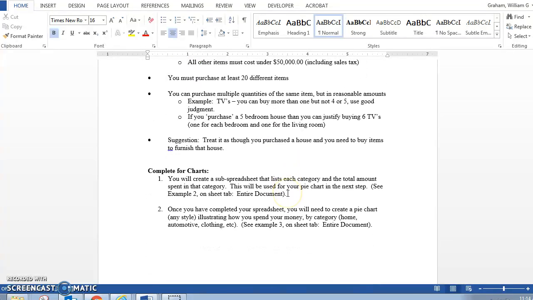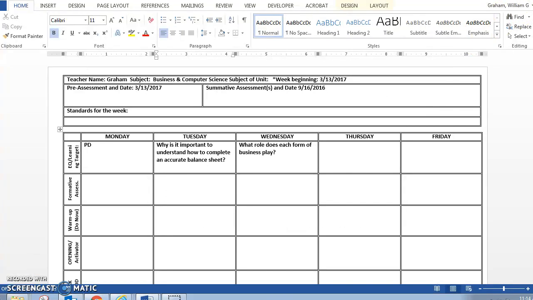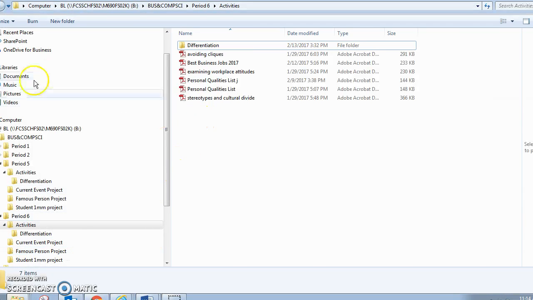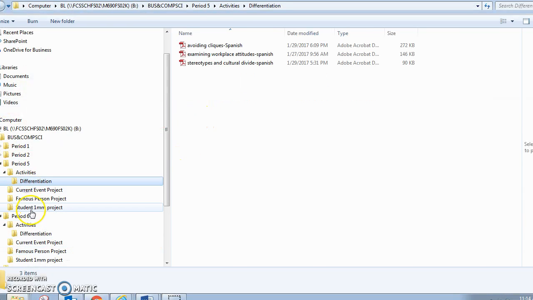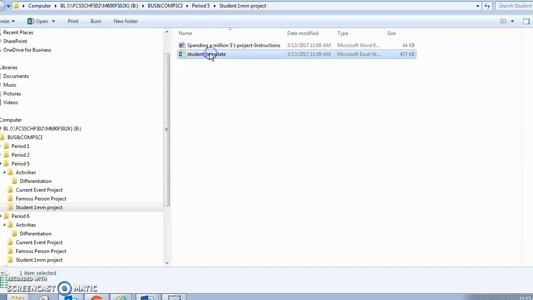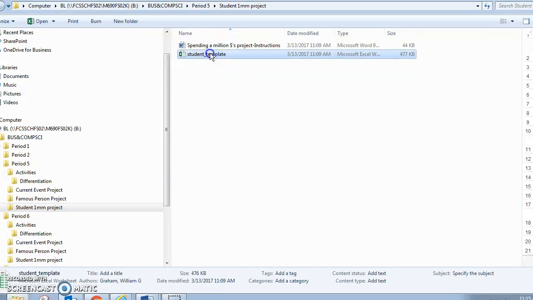And then you're going to have to Google how to create a chart from your data. If you ask me for help, you're going to lose points. If you get help from me, you'll still get the points, but you won't get as many points as you would if you did it by yourself. Okay? So let's take a look at what I want you guys to do. You're going to still be in your section there. Click on the student template.